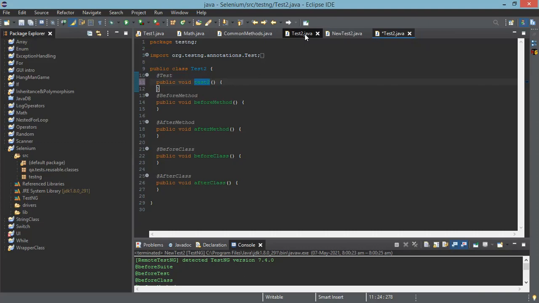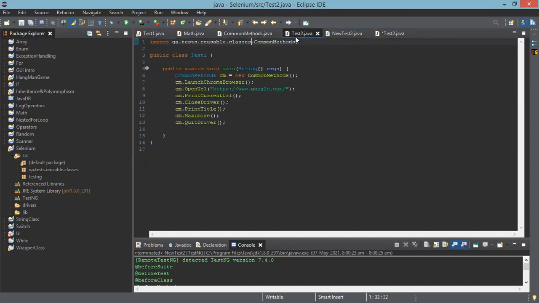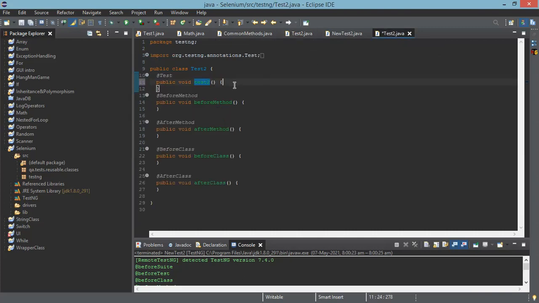So before class, what you need to keep: go to your initial test, the normal Java program you had earlier. The common test methods, then test 2. The first line, line number 7, is launching the browser. But if you copy that line alone, you will not get the method. You will not have the object of CM. So you have to copy it with CM.